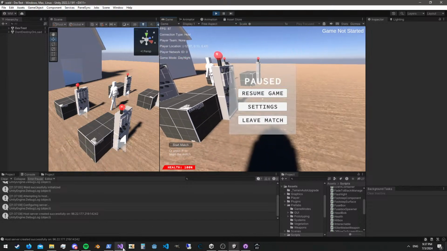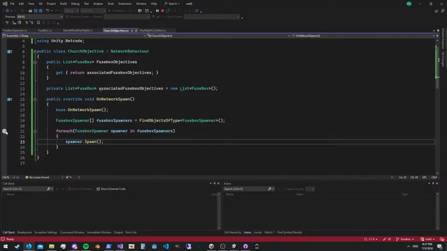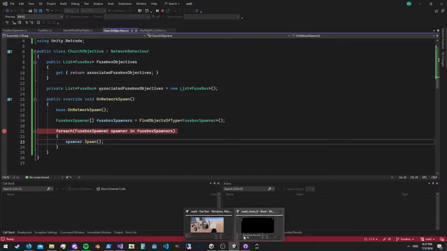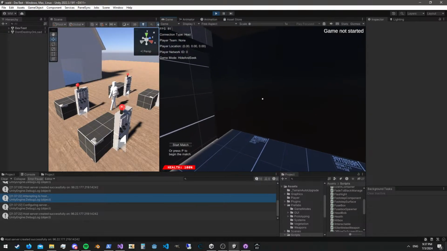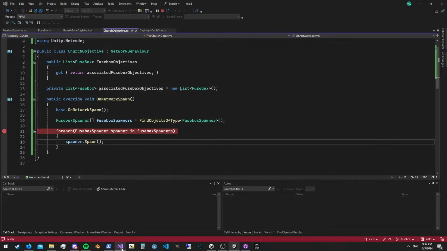It didn't spawn it. Did my breakpoint get hit? Oh, I didn't set it. Okay, so let's try this again here. No, it's not getting hit. All right. Hmm. Let's see. This should be getting called. Oh, on network spawn isn't getting called. What?